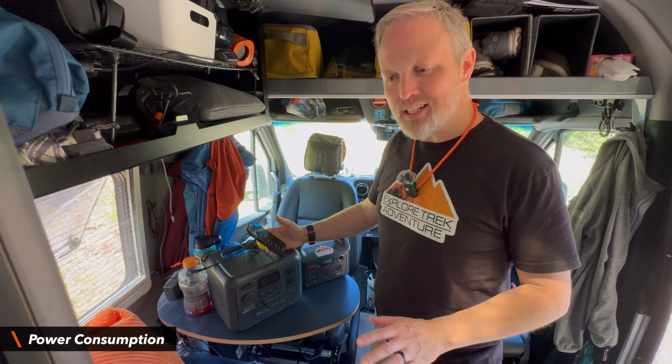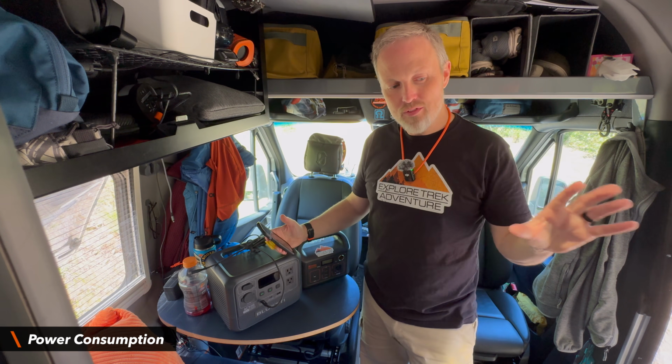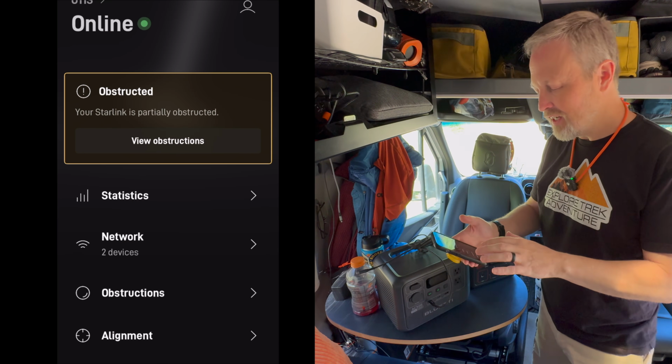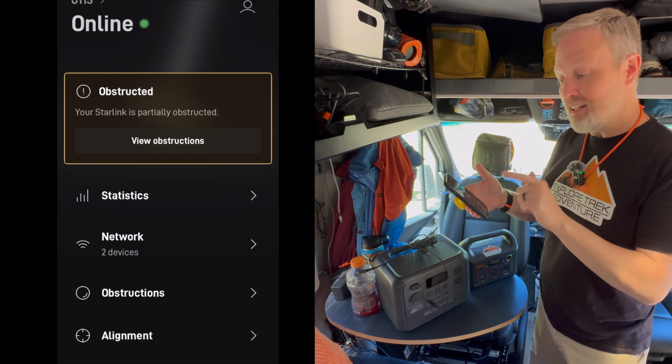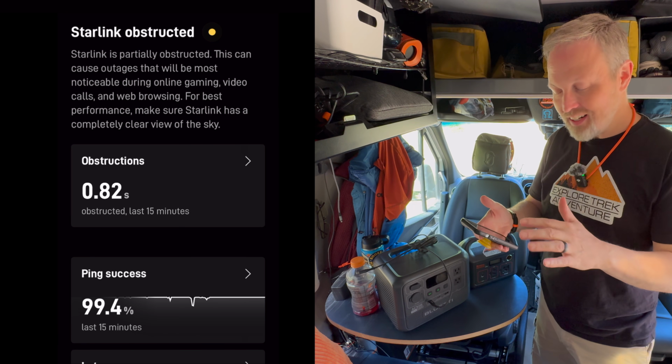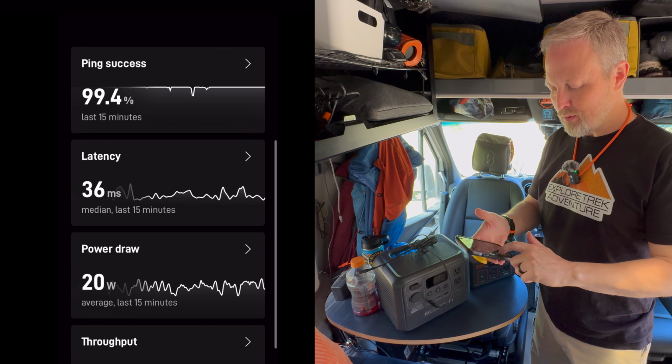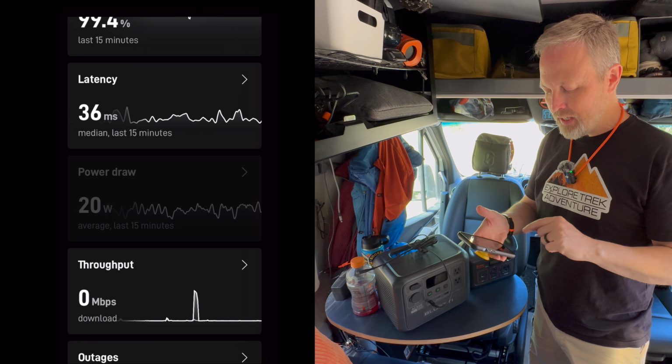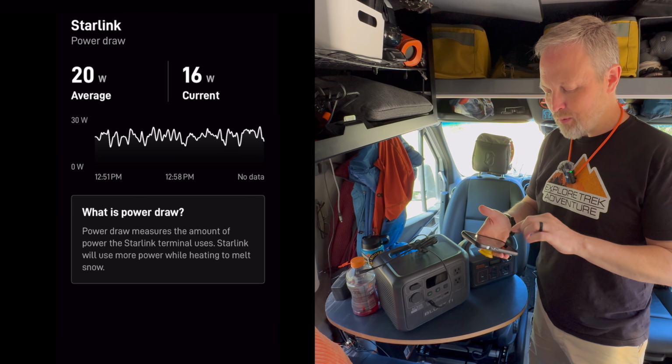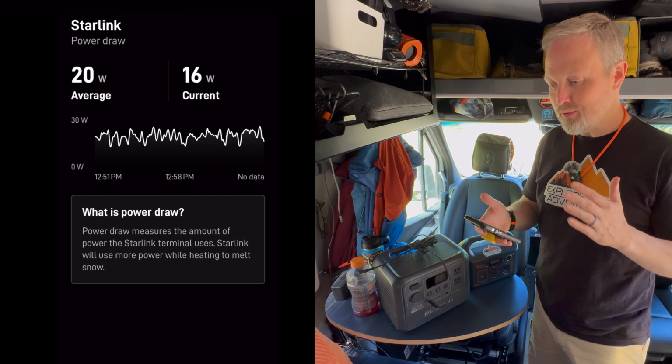Let's talk about power consumption. I did cover that in our first video, but what I want to show you here is if you click on statistics inside of the Starlink app, it shows you a ton of data. But the big one, if you scroll down here, is power draw. If you click on that, you'll see the actual power draw and the average power draw of your Starlink.